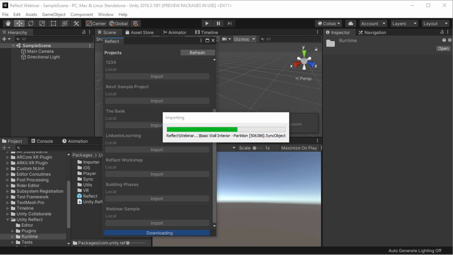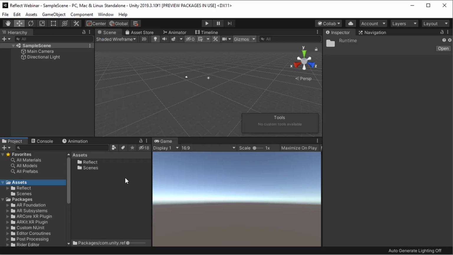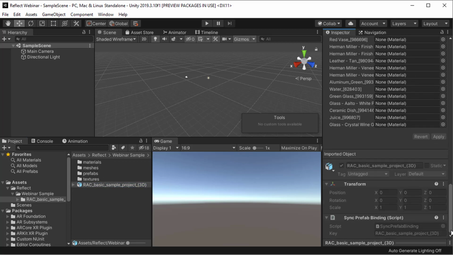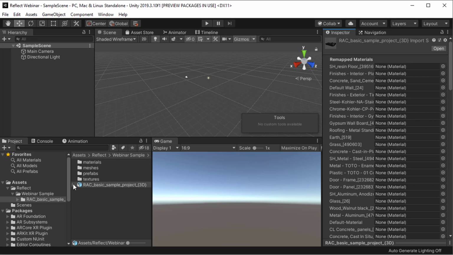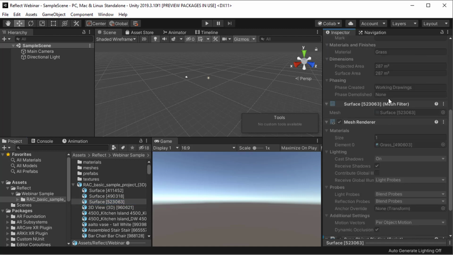You can see it is importing all of those different elements of that model one by one, assigning the metadata script to it and also linking all of that metadata to the specific element. Once that installation is done, I'm going to close this window and you will see now under my assets, I have a Reflect folder. Webinar sample, that is the project that we imported. I have the name of that model, and if I click on that, the actual prefab is available. On the right, all of the materials that you can remap are available. And if I expand this, every single element inside the model is also available, including the metadata.